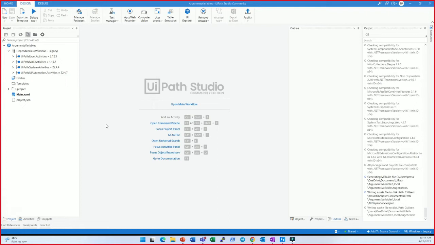Yes, we can have n number of sequences, n number of flowcharts, and n number of state machines inside a workflow, and the communication between workflows happens on the basis of arguments, right? So an argument is responsible for sending data out of a workflow or receiving data inside a workflow. So that's the beauty of this. All right, so let's quickly look at how we should be able to perform this task.